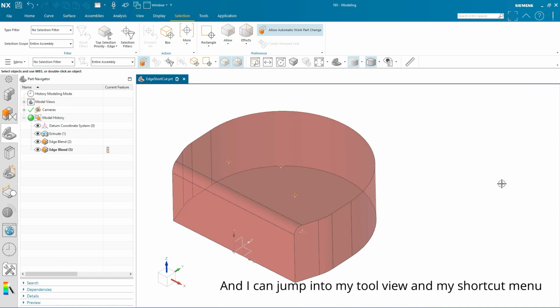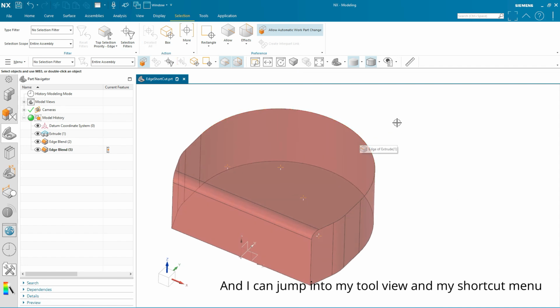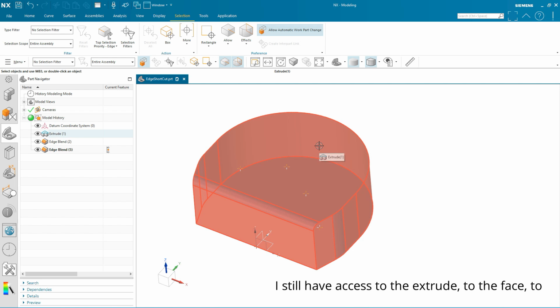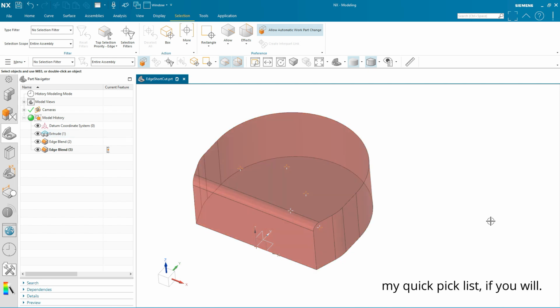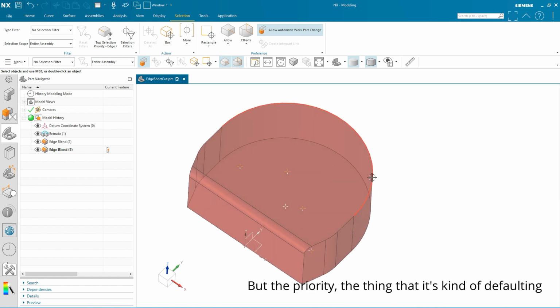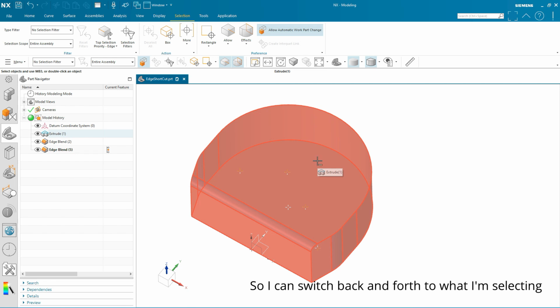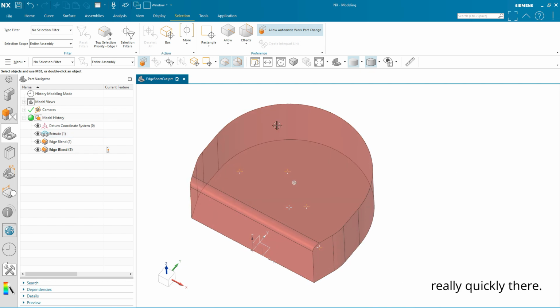And I can jump into my tool via my shortcut menu there. I still have access to the extrude, to the face, to my quick pick list, if you will. But the priority, the thing that it's kind of defaulting to as a selection, is my edge right now. And so I can switch back and forth to what I'm selecting really quickly there.